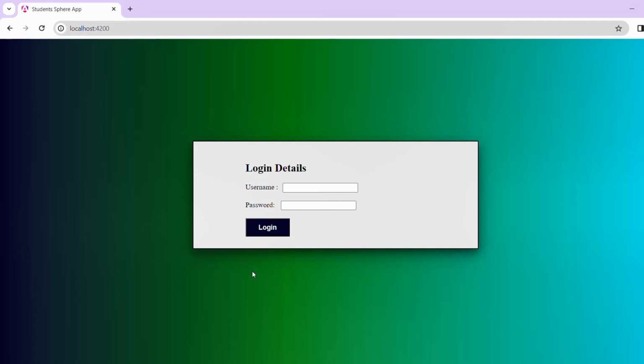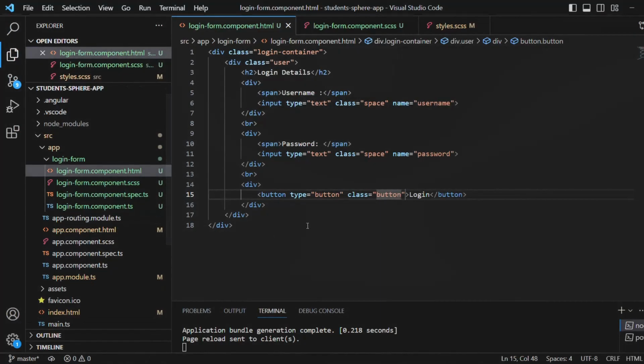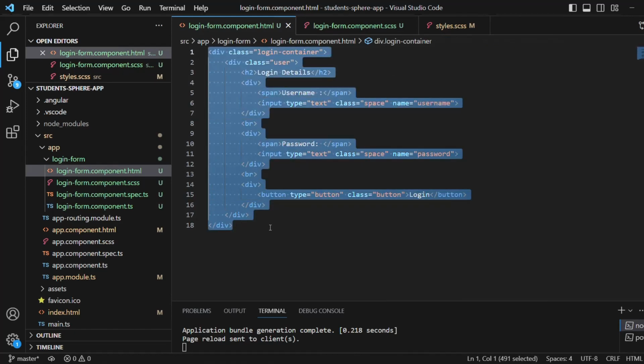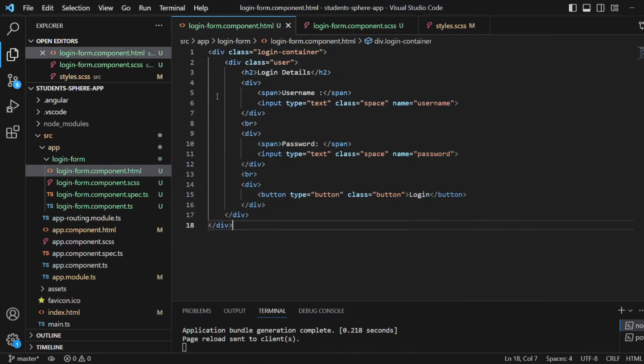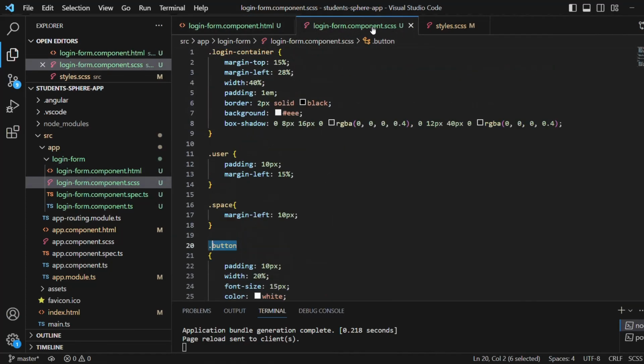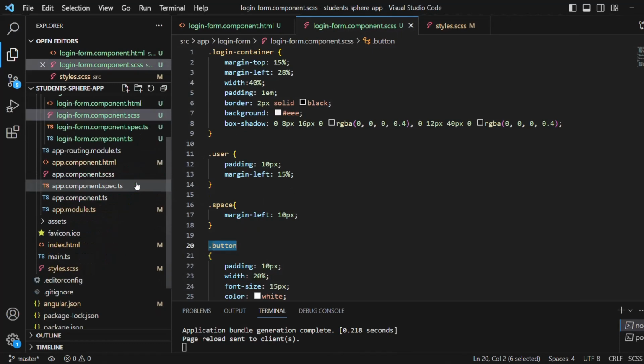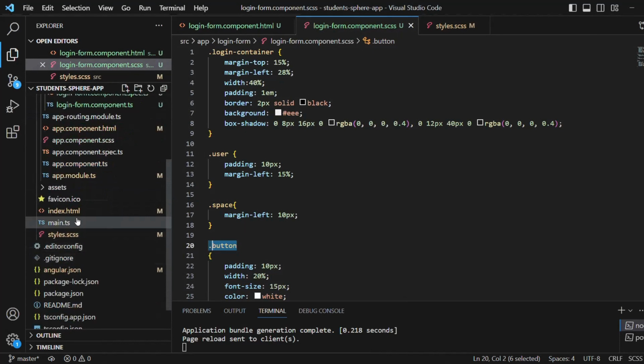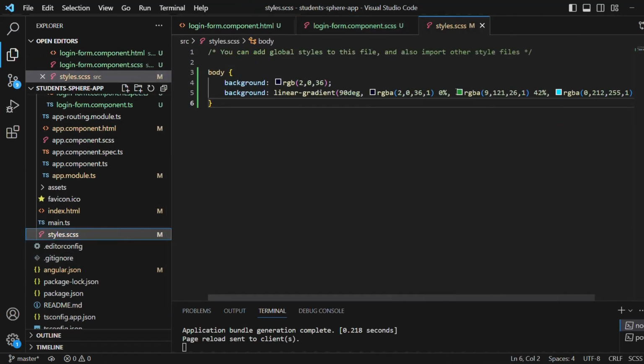So now if you see, this is what we have created, one login application, and the look and feel also now looks good. And we have also created one component. Whatever HTML we have created should be in this login component, then CSS should be in this login form component.css. And for the background, what we have added in this style CSS, this is a global CSS, so there we have added this background.